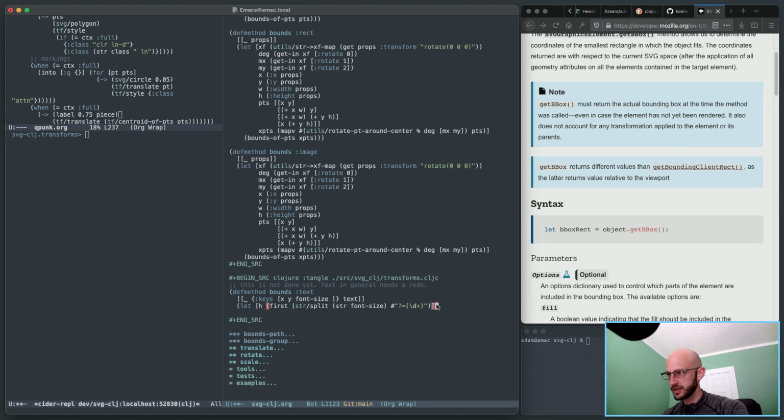So here's a nice thing about REPL development: you can just run bits of these in here. So let's def A as some string. It's going to be 12 pixels, right?